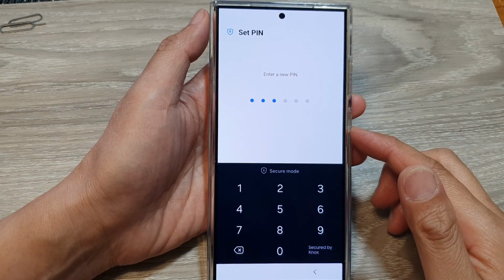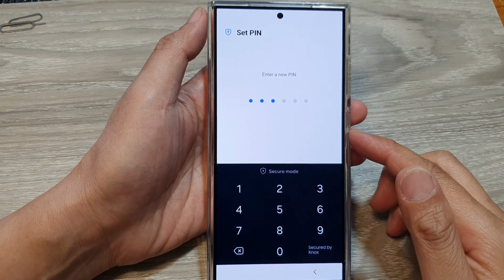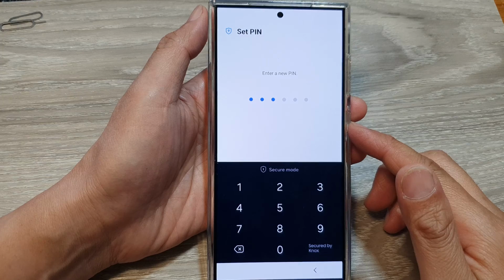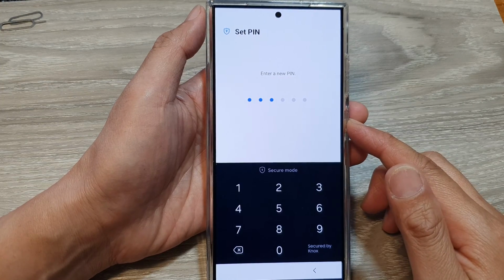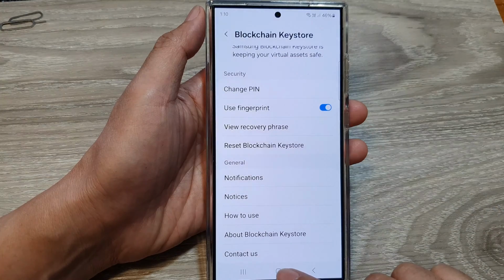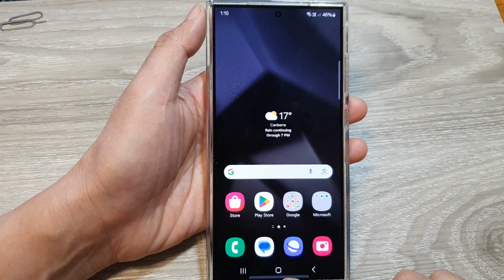How to change the Samsung Blockchain Keystore PIN or password on the Samsung Galaxy S24 series. First, let's go back to the home screen by tapping on the home button at the bottom of the screen.